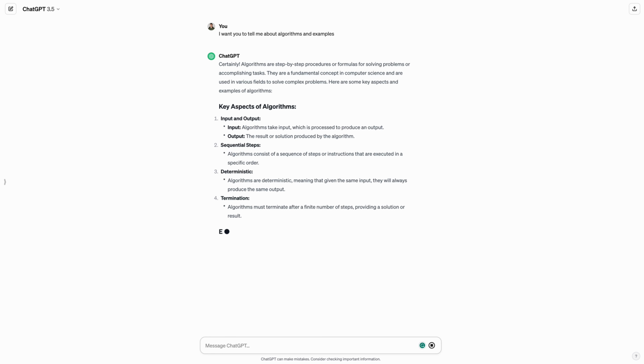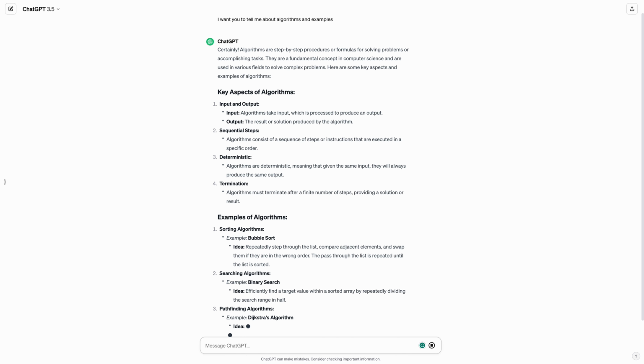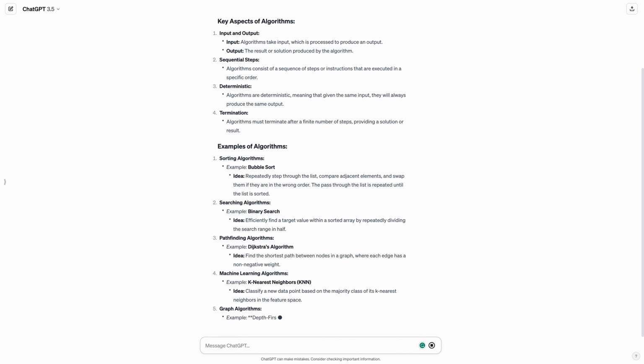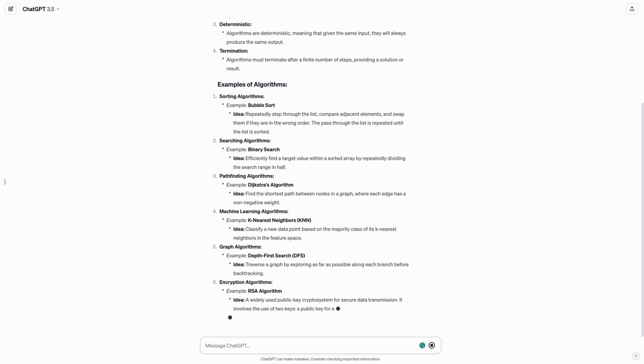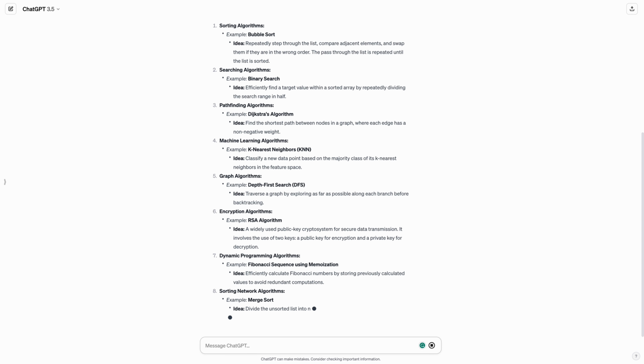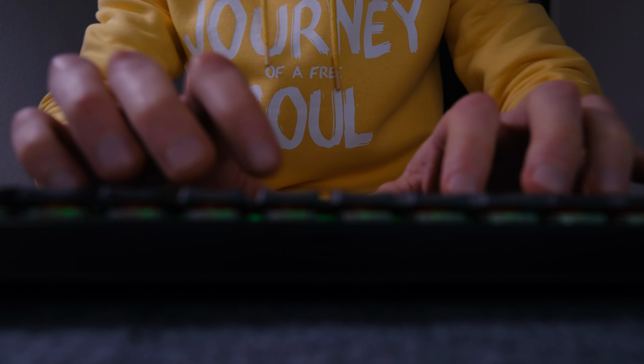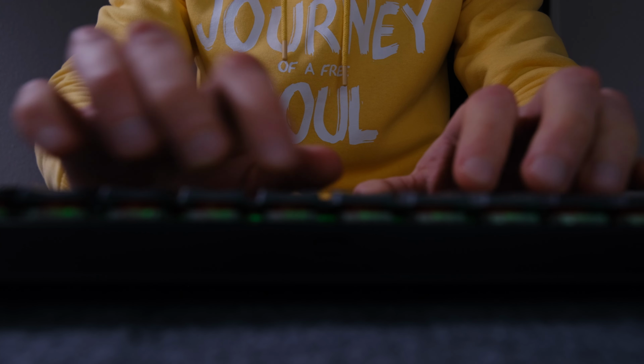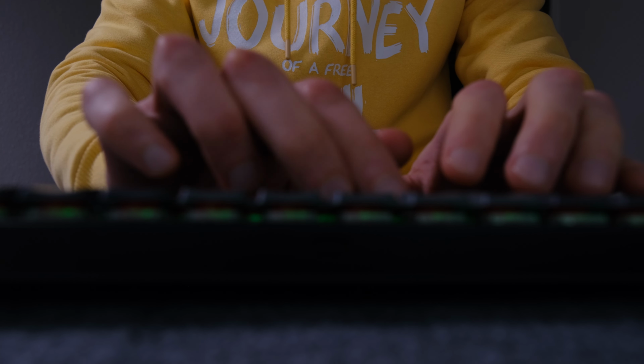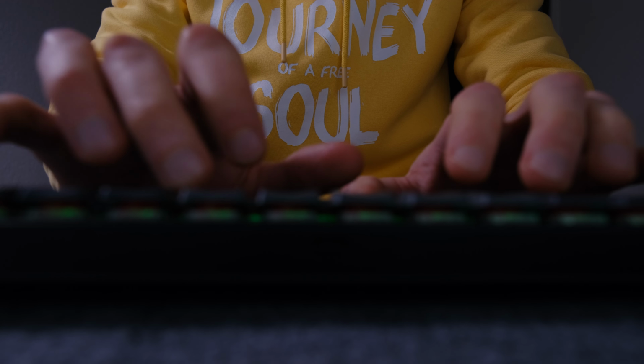With ChatGPT by your side, you'll be a programming pro in no time. Use this powerful tool to gain coding skills, troubleshoot errors, and expand your knowledge. So, start your programming journey today and unlock endless possibilities.